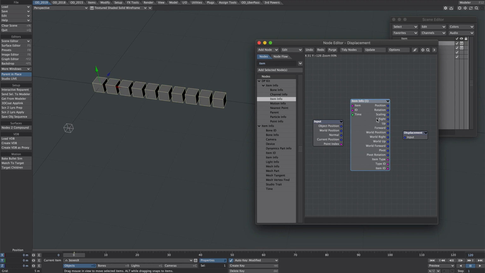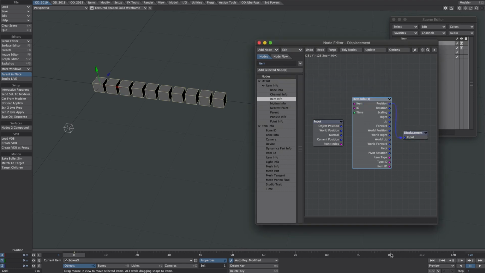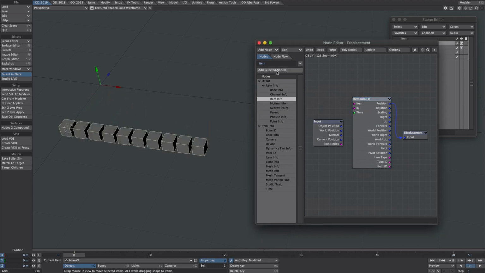So to get the ball rolling, let's just literally double click on the item info, select follow me, and plug that directly into the displacement. So now everything is following the move of that follow me master null. But that's not what we want.